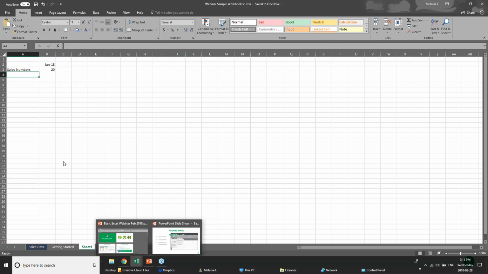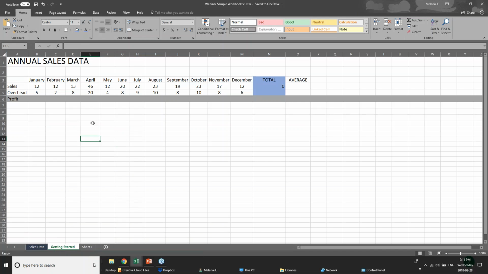I'm going to go over here to some data that I've already entered. So you'll see here, I have entered some sales data. I have entered the months of the year as well. And I have a row ready to go in order for us to calculate totals of profit. And I also have a column here at the end for us to calculate the totals in terms of total number of sales and total number of overhead costs. And then we could potentially handle the averages as well.